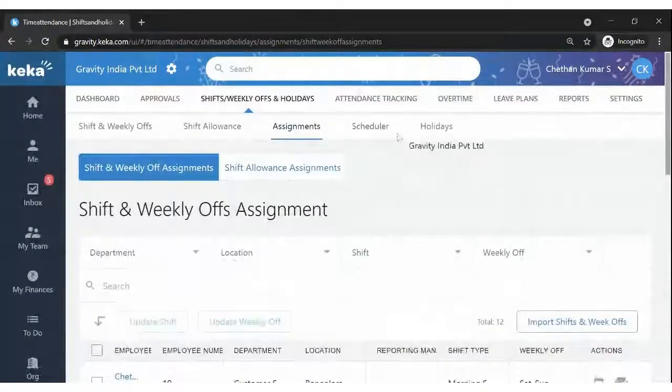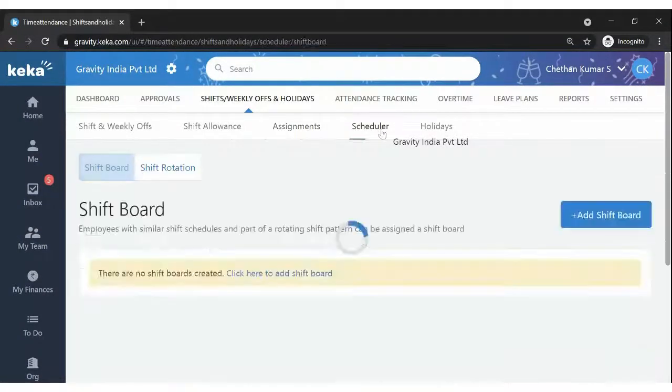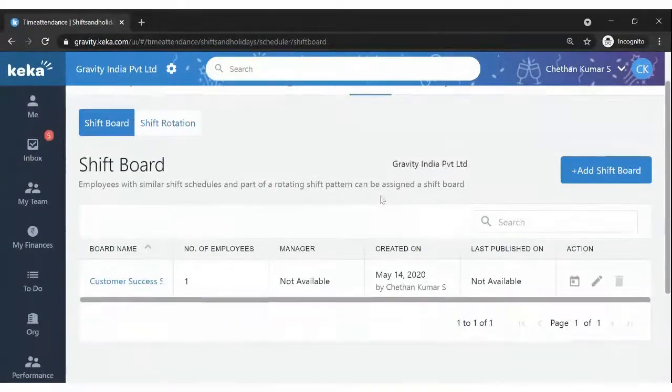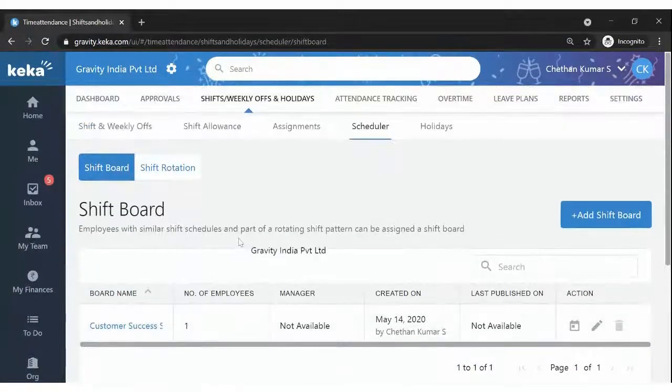Now, let's get to a little more interesting part of today, that is scheduler. Some of you might not be seeing scheduler in your Keka portal, because scheduler is an add-on feature. So let's understand how scheduler works and how it can be used to manage shifts.